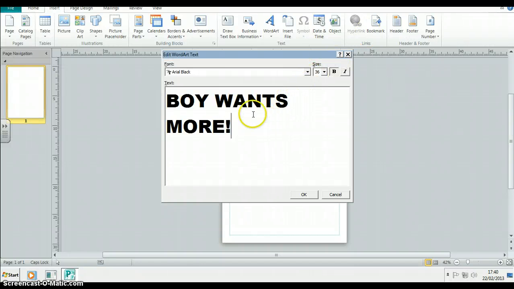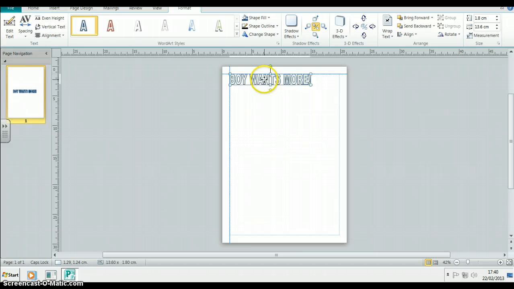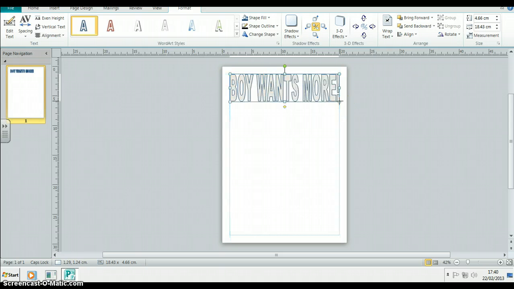At the moment, if I click OK, that's going to come out on one line. I'm going to click and hold, drag it, and put it in that top corner. Then I can hold this one and drag it over until the cross meets up with that blue line. Boy wants more, that's my heading. Looks alright at the moment.